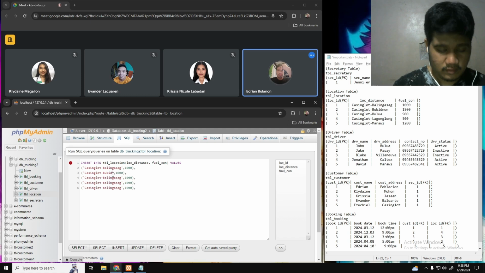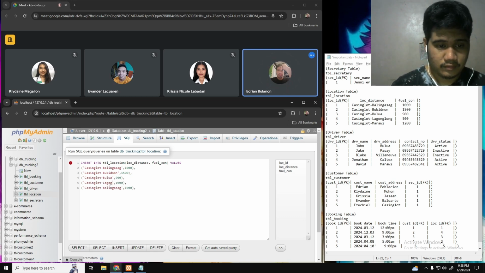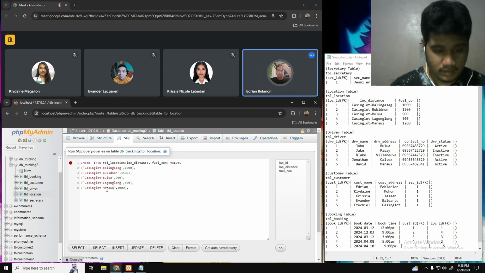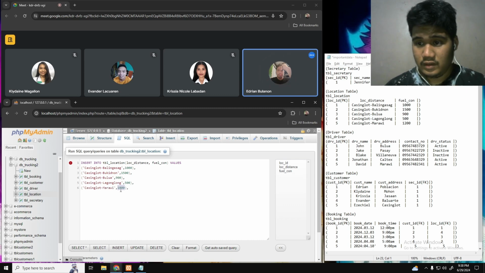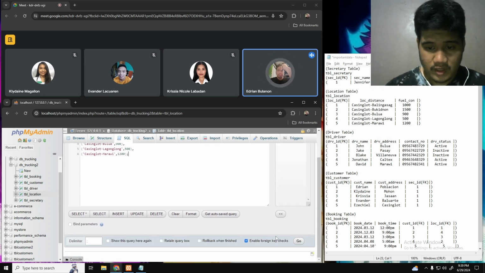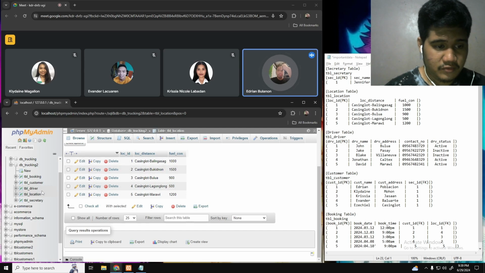Bukidnon, and its fuel consumption is 15. Number 3, Kasinglot to Bulwa, its fuel consumption is 900. Kasinglot to Lagunglong, fuel consumption is 500. Then Kasinglot to Marawi, we have a fuel consumption of 1200. Now I'm gonna execute it. Now we have data records of table location.